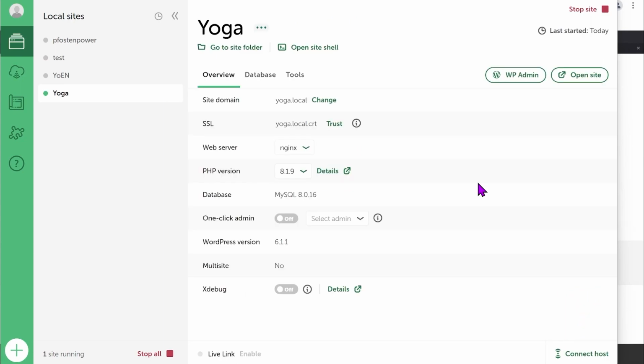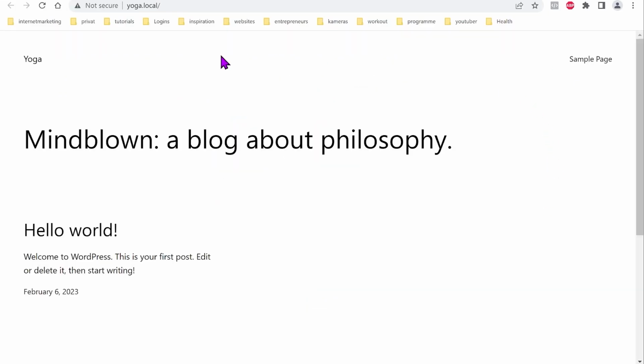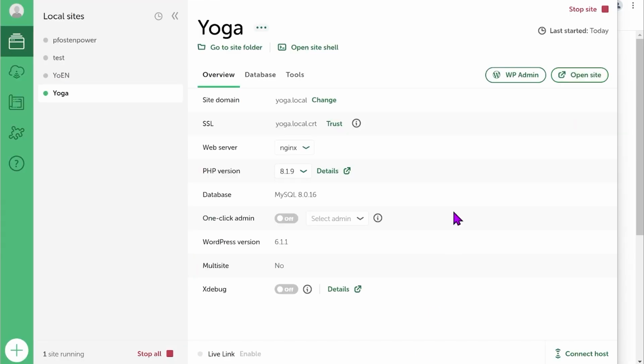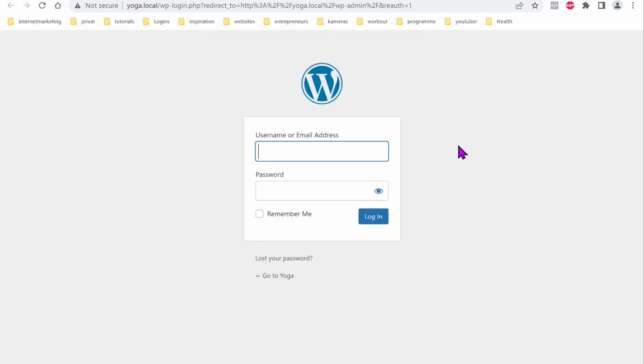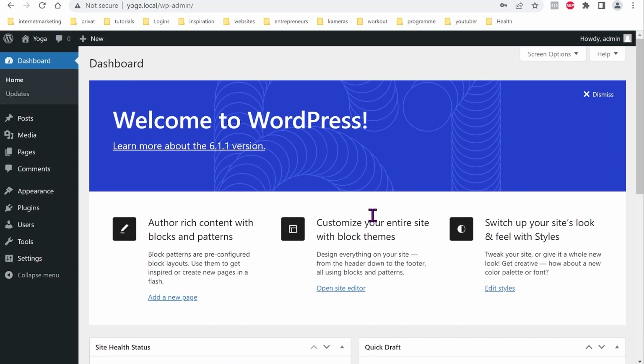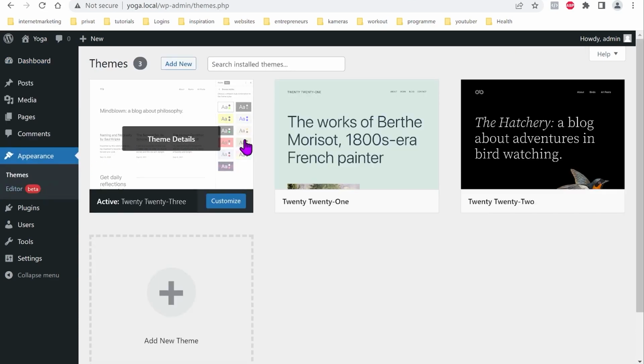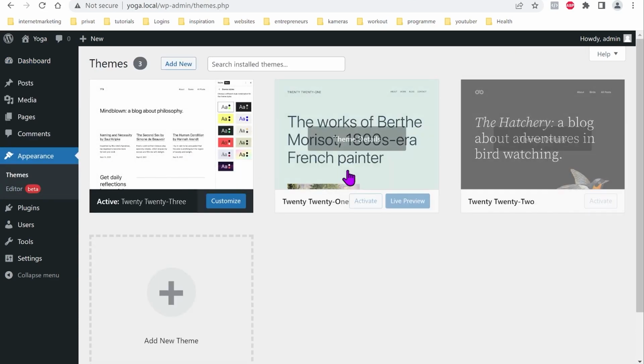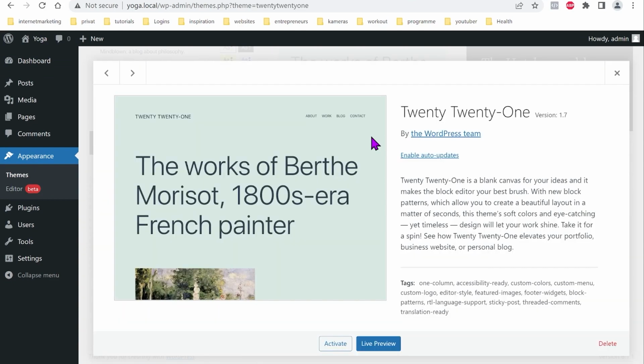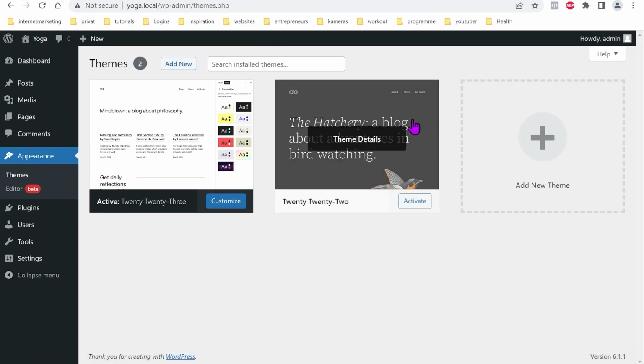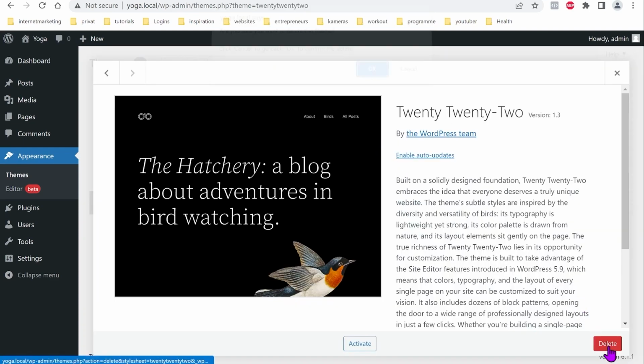And in just a few seconds, the new WordPress site is ready. We can now open the site. That is how it looks, but we will go into the backend. And here in the backend we go to Appearance. There we see the three pre-installed themes, and we will delete the two themes that are not used, because we don't need them.